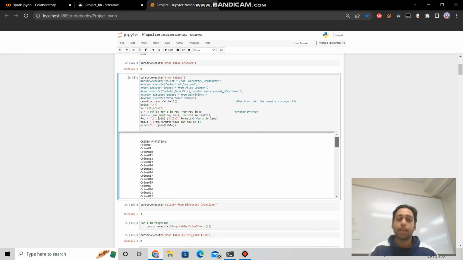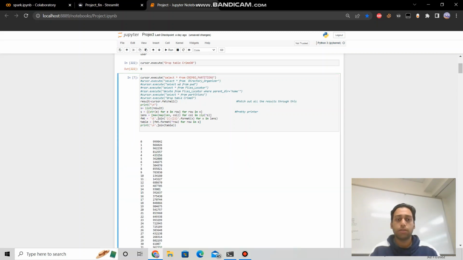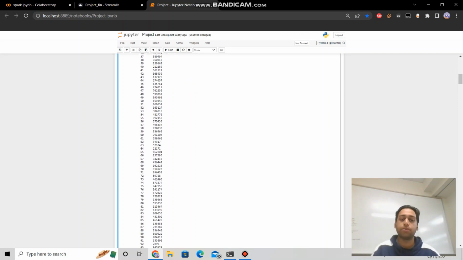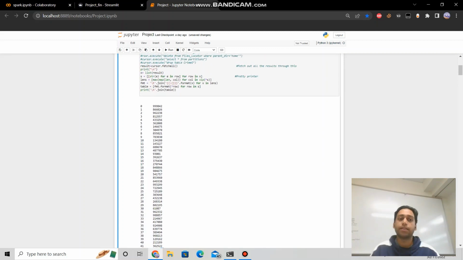Next, I also implemented a function to create a partition table that keeps track of all our partitions in crime o underscore partition, which has details of all the inode numbers of our partitions. Let me show you. Let's go to partitions. Here, as you can see, it's the inode number of every particular table, the 0th index, first index, second index, up to 99. So this is how I implemented some part of our metadata.